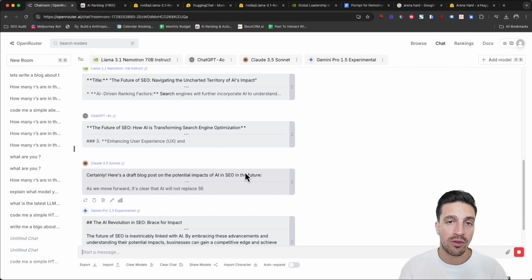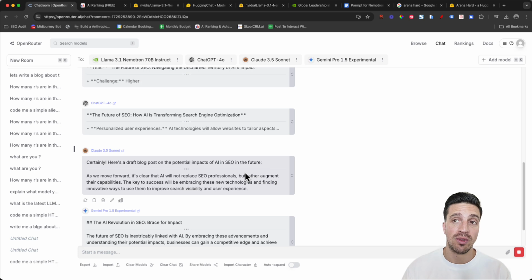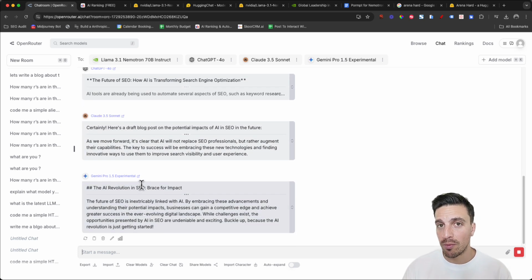Generally, Claude Sonnet 3.5 is really good for sounding more natural. Not to say that you can't do that with GPT-4o and even Gemini Pro. You just need a good prompt, a system prompt to identify the words that you want it to use or the tone of voice that you want it to use.